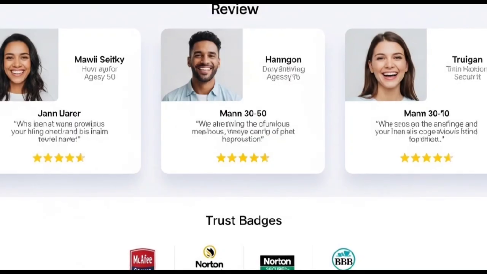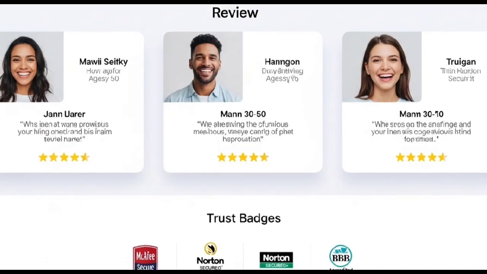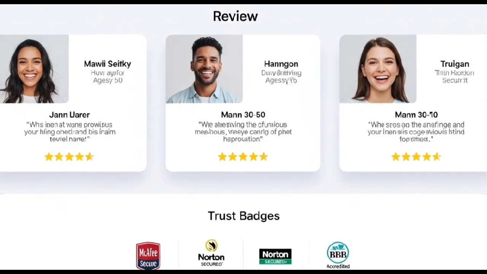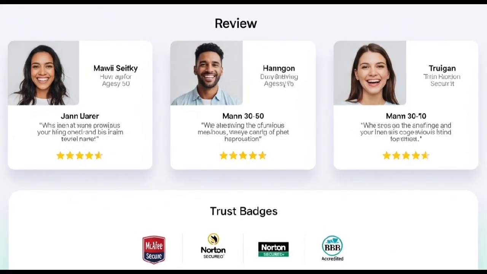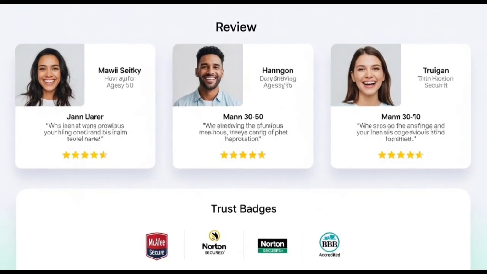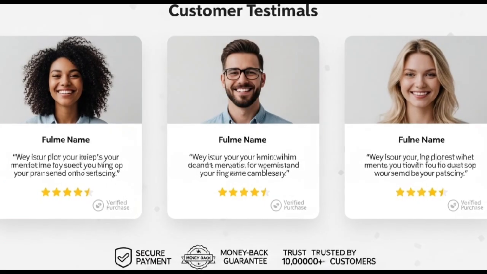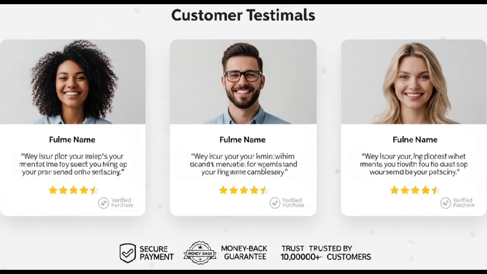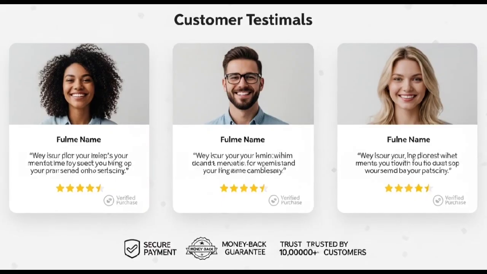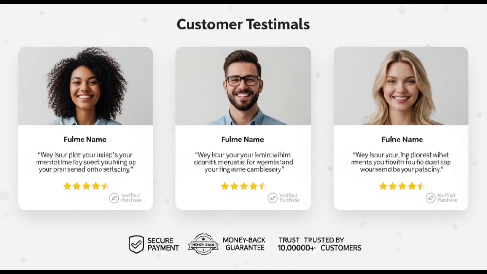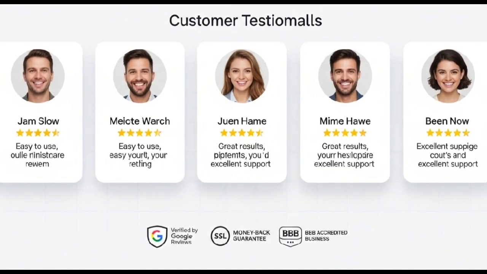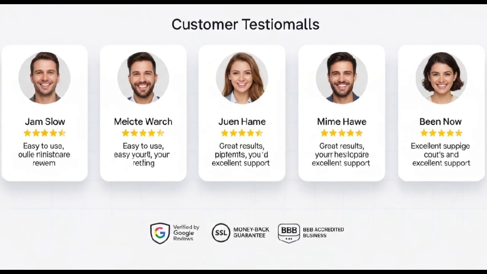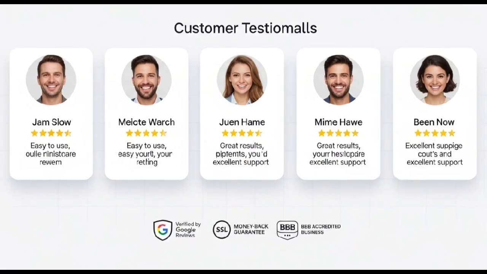Create a strong call to action. Now tell the visitor what to do next. This is the call to action, or CTA. For example, buy now, sign up, get started, download now. Make your CTA clear and strong. Also use action words. For example, start your journey today.